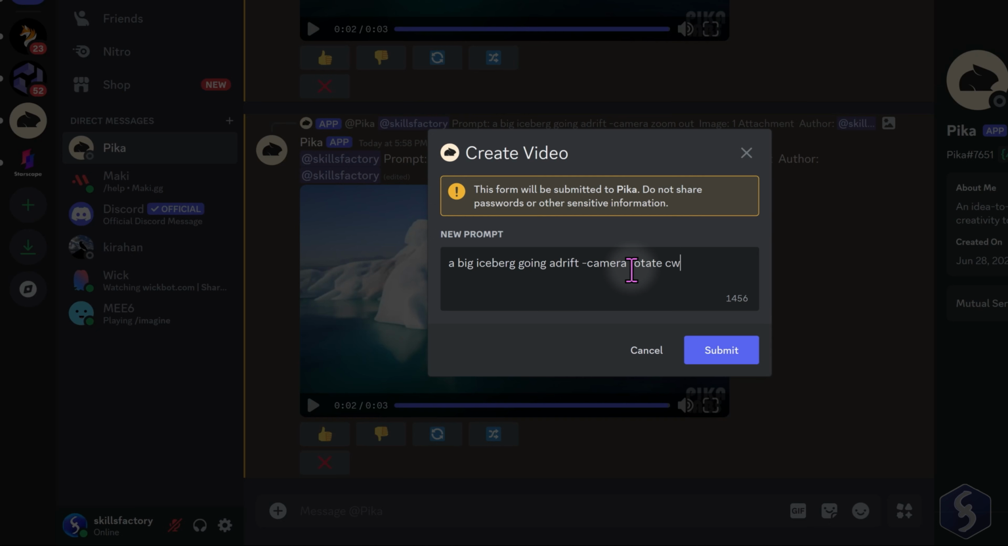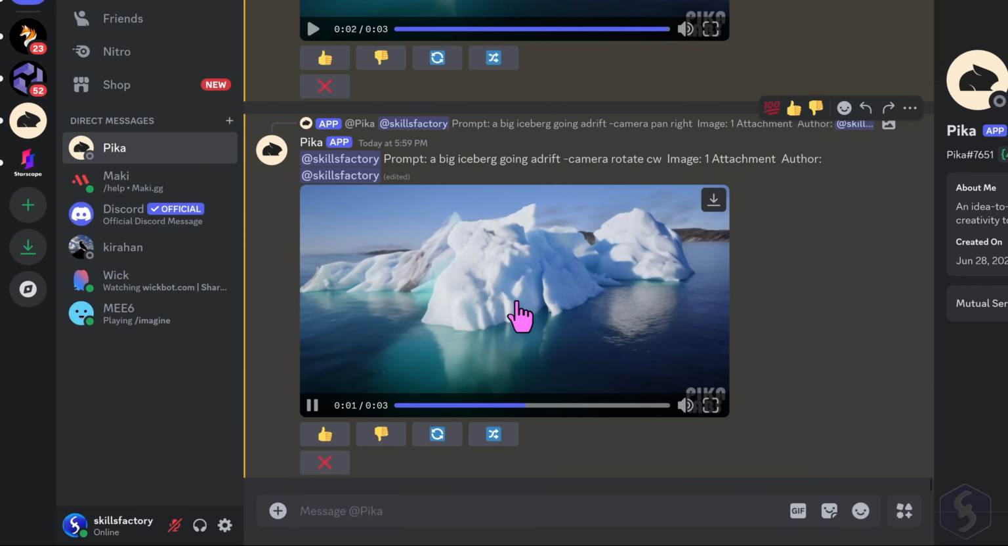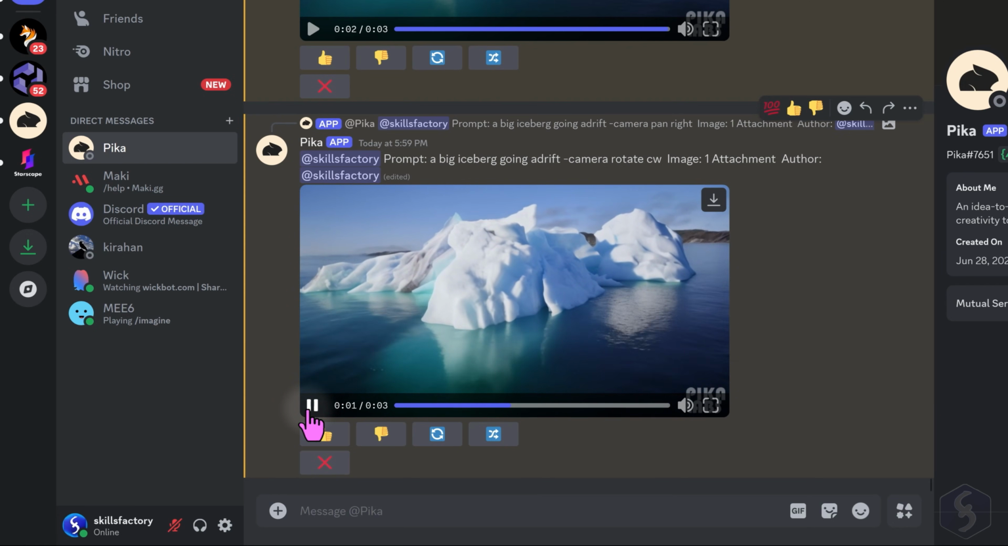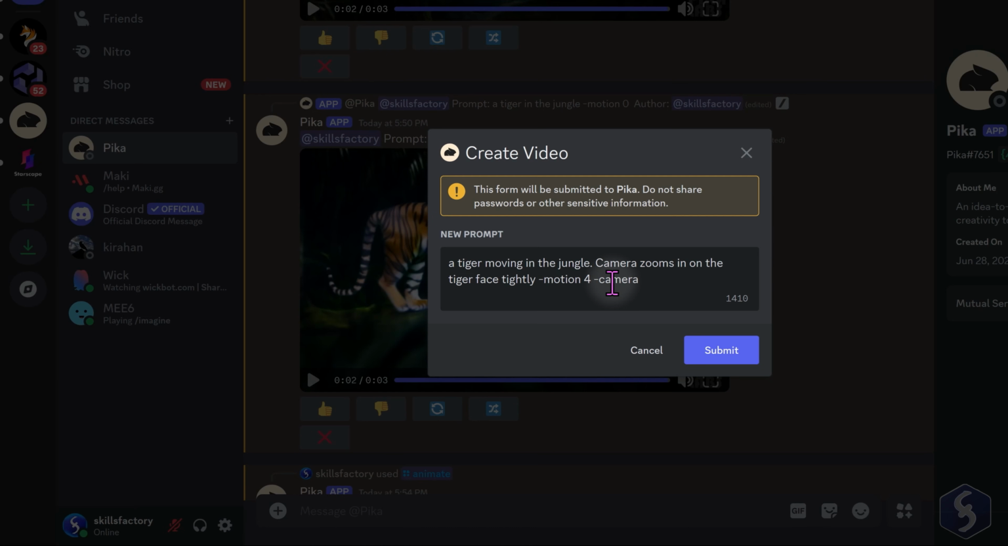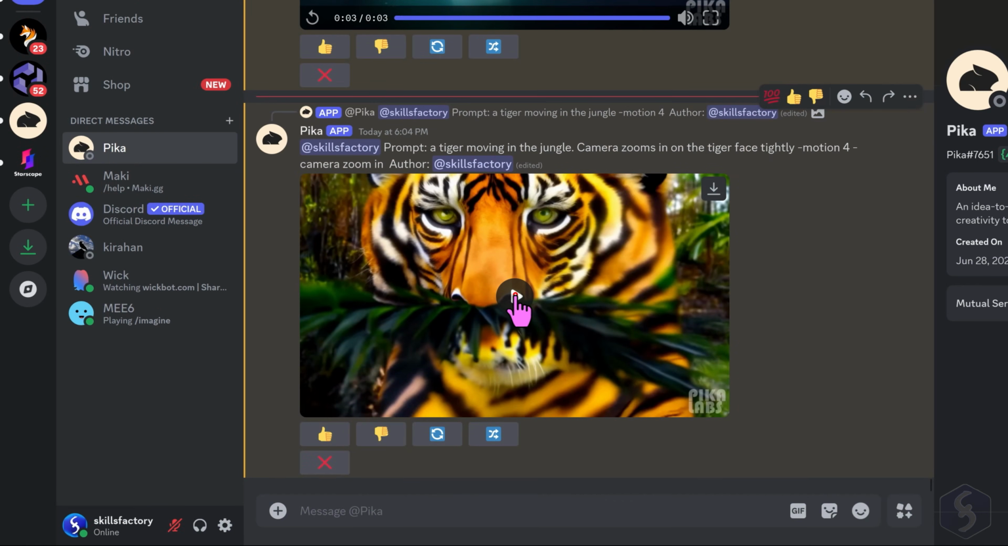Camera effects like zoom, pan, and rotate cannot be combined in a single command, but shall be used once per launch. This camera parameter can significantly enhance the quality of the resulting generation, so consider using it often.